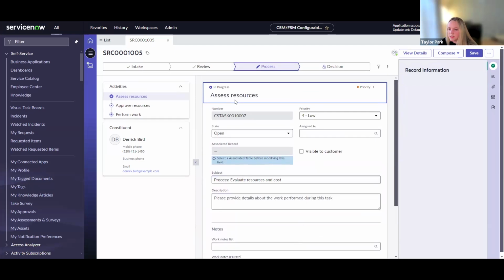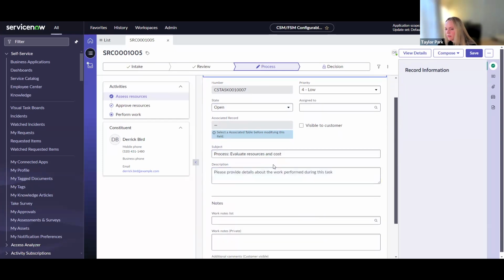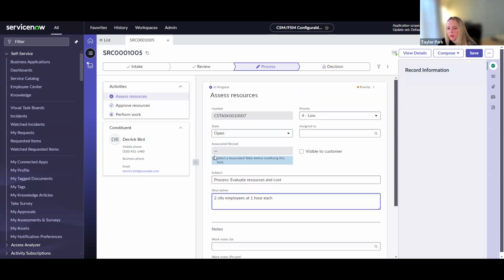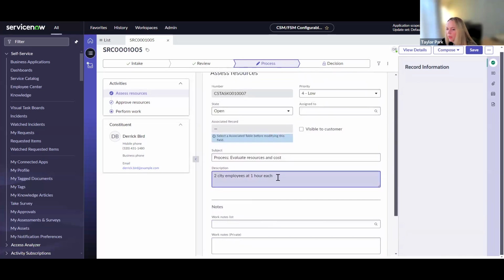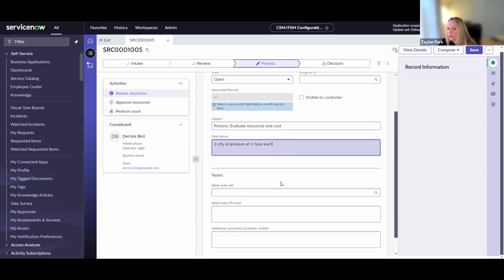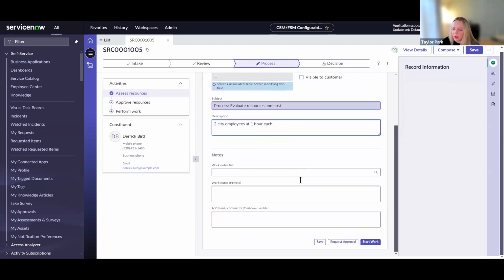And then this is the assess resources step. So we can see that this gives us a chance to evaluate the resources and cost. So if you are scoping or estimating the work ahead of time, this would be the place that you could store that information. So we will say we could estimate would be 2 city employees at 1 hour each. If I have defined a certain threshold that a repair or a dispatch can be sent out for without an approval, I can just move to start work. Otherwise, I can also request approval.